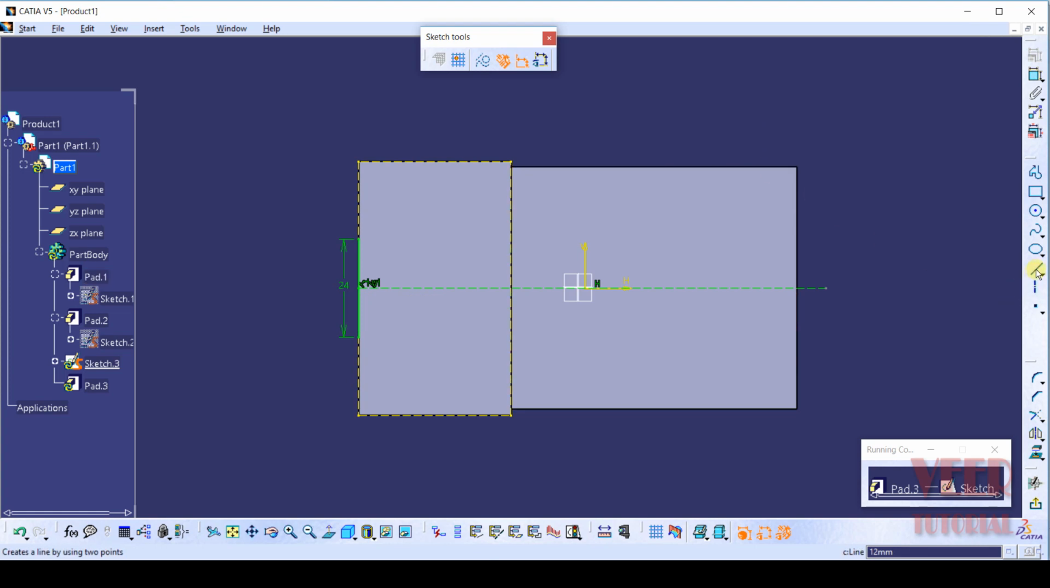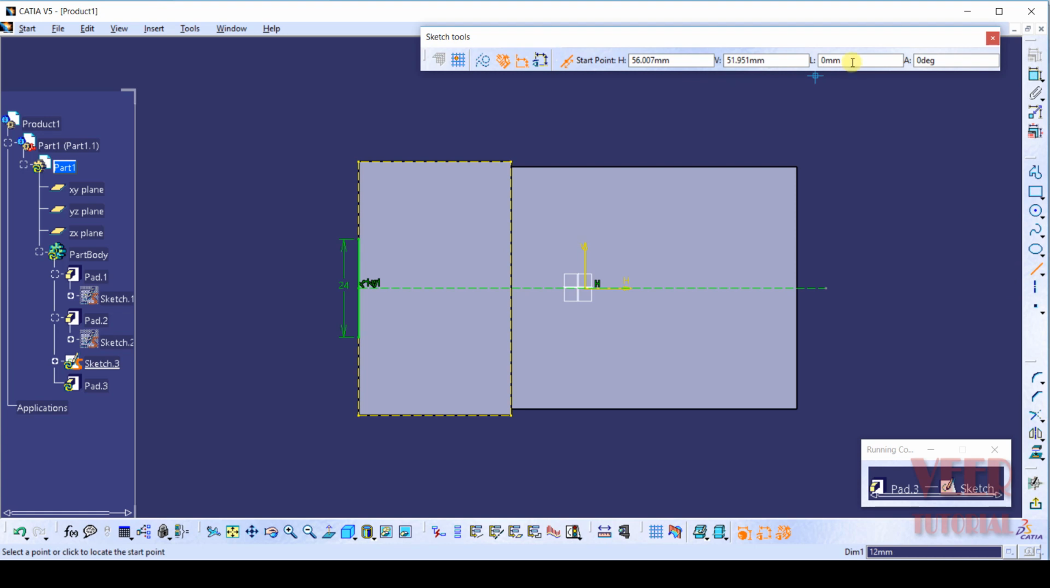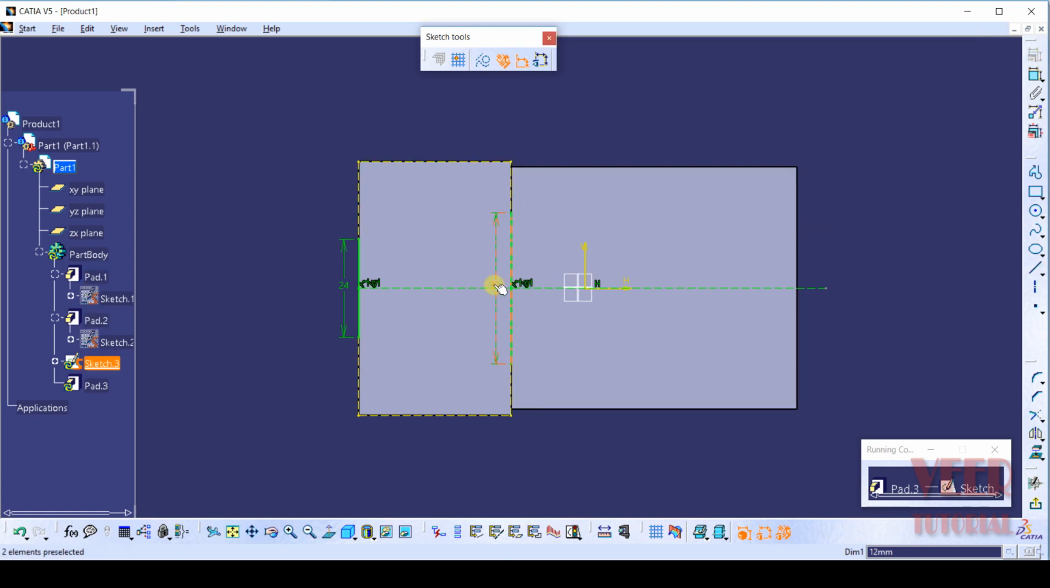And then once again we need one more line. The length of this line on the right side is 37. Press enter. Make a check on this symmetric and select this point. And then make sure it is a vertical line like this. Okay, so this dimension is 37, we can see.